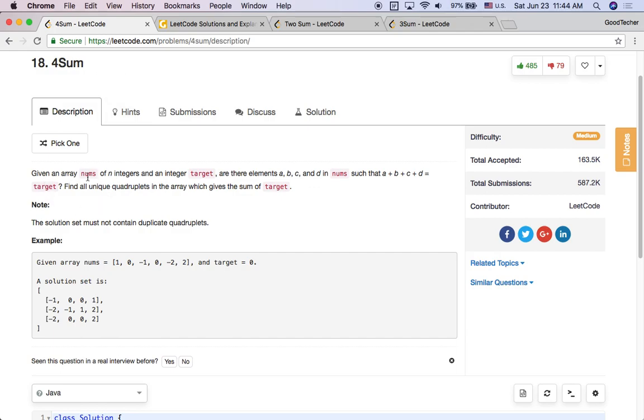Given an array nums of n integers and an integer target, are there elements a, b, c, and d in array nums such that a plus b plus c plus d equals target? Find all unique quadruplets in the array which give the sum of target. Note here, the solution set must not contain duplicate quadruplets.